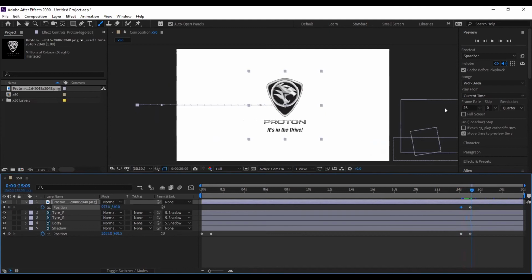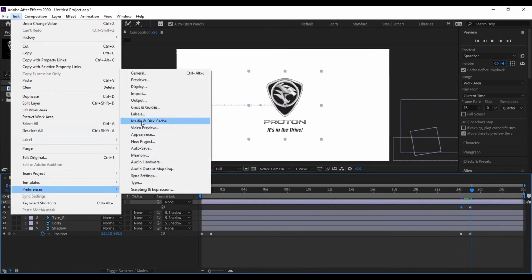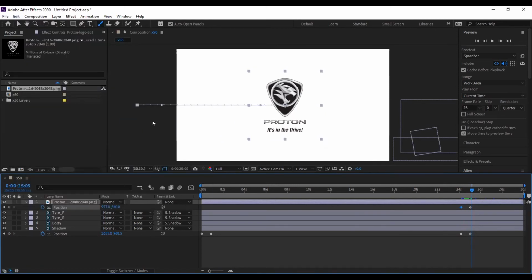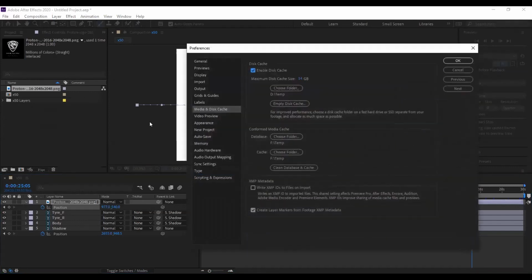Okay, After Effects out of memory. What you can do is, sometimes when you see your After Effects become lagging, one thing you can do is you go to Edit, Preferences, Media and Disk Cache. You clear whatever cache file is there, because when you play back many times, it will load into your memory. So you just clear the disk cache.